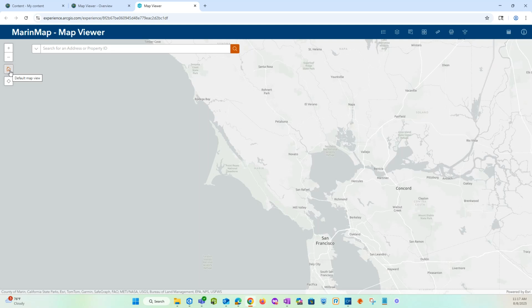Below the default map view button, we have got the Find My Location button. And this isn't going to be that important when you're accessing this application on the desktop browser, but if you're viewing it in a mobile application and you want to find your live location on the map, you can click this Find My Location button, and it will zoom you to your live location on the map and show you as a little blue dot on the map.